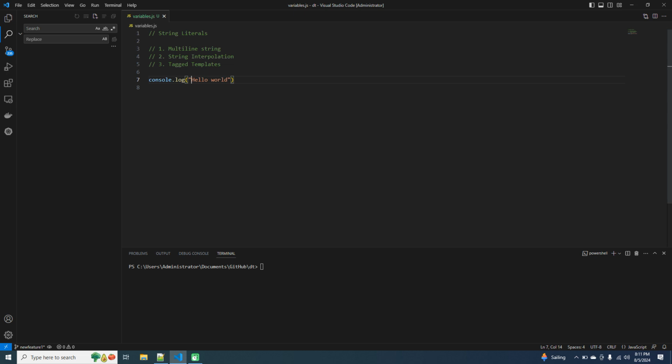A string can be a collection of characters enclosed within single quotes or double quotes, which is the traditional way of representing a string. When I run this code, it will just print a string value. Then what are string literals? It is the modern way of representing a string, which is supported by JavaScript ES6.